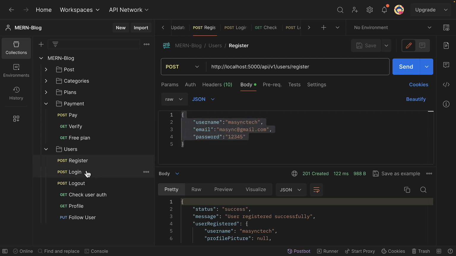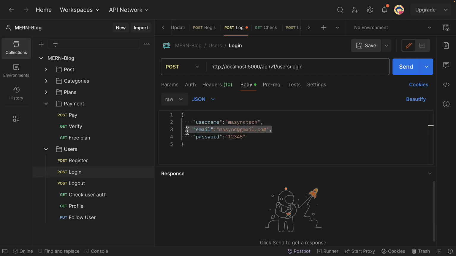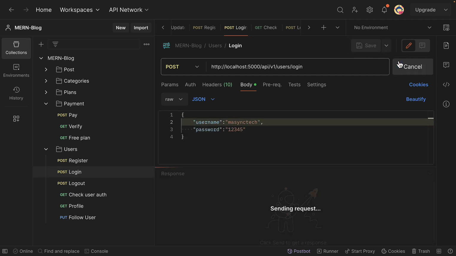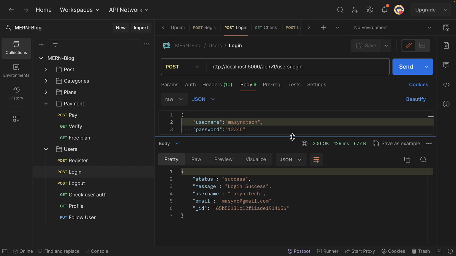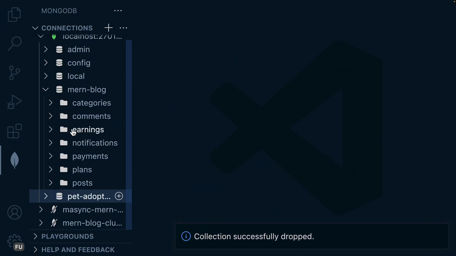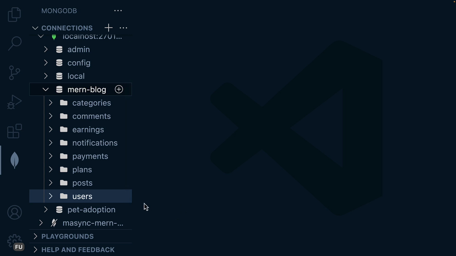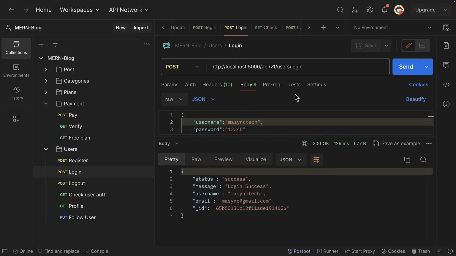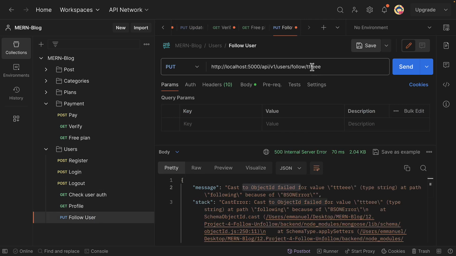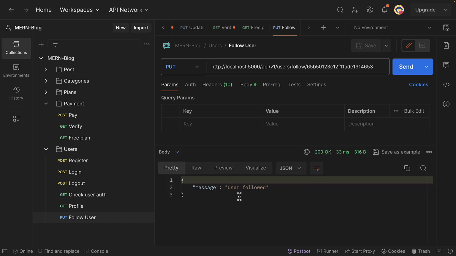So now I'm going to log in as Masintech. So let me copy this and change this one to this and remove this. Now I have logged in as Masintech and I want to follow Thomas. So let's check the DB. Let's refresh, and users document, we have two documents. Now Masintech wants to follow Thomas, therefore Masintech needs the ID of Thomas. So here I have copied that, and to follow, provide the ID of the user that I want to follow and send. As you can see, user followed.